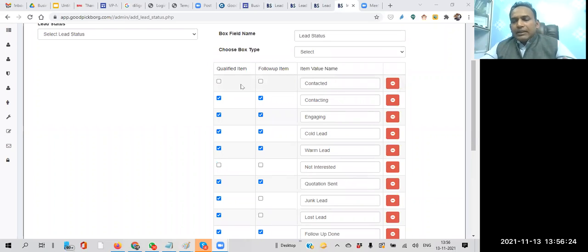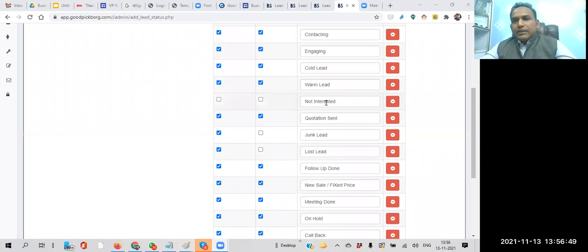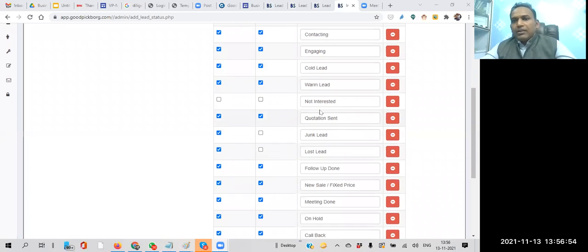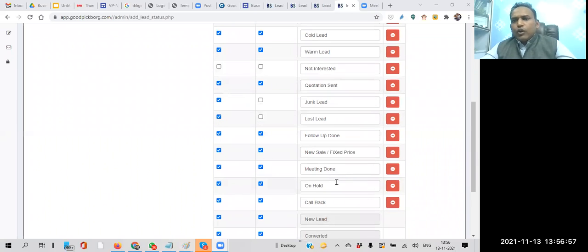It means that a lead with this contacted status will never be part of the qualified lead and follow-up option for that particular business, and it will never be followed up by any of your salespeople. It will not be visible in the pending follow-up option. In this case, for example, we have contacting, engaging, cold lead, warm lead, not interested, quotation sent. These are the options we have maintained here just to help you understand.